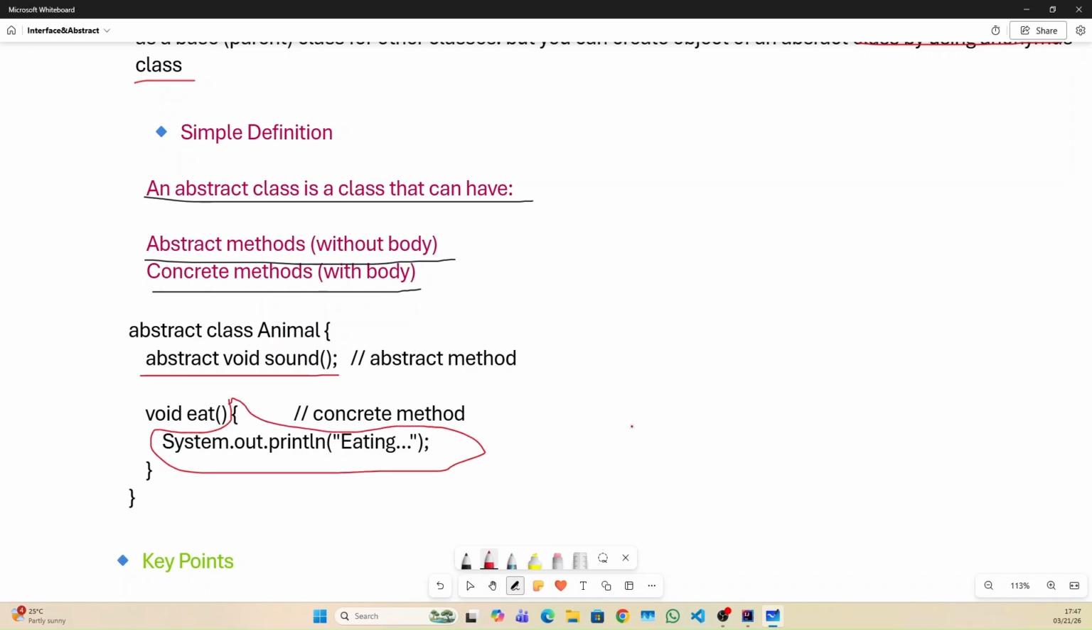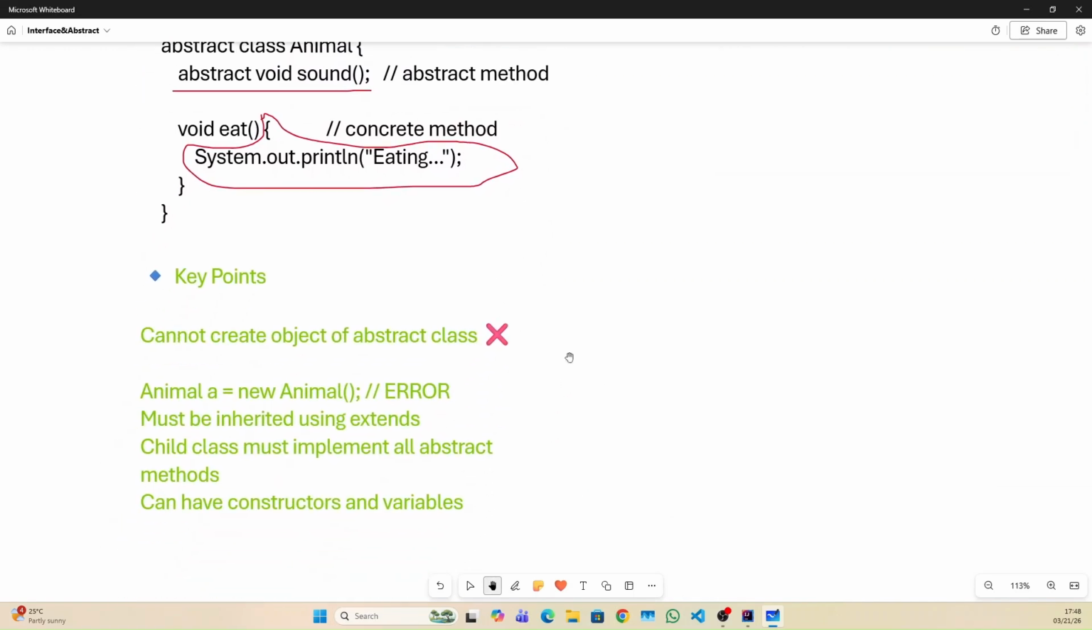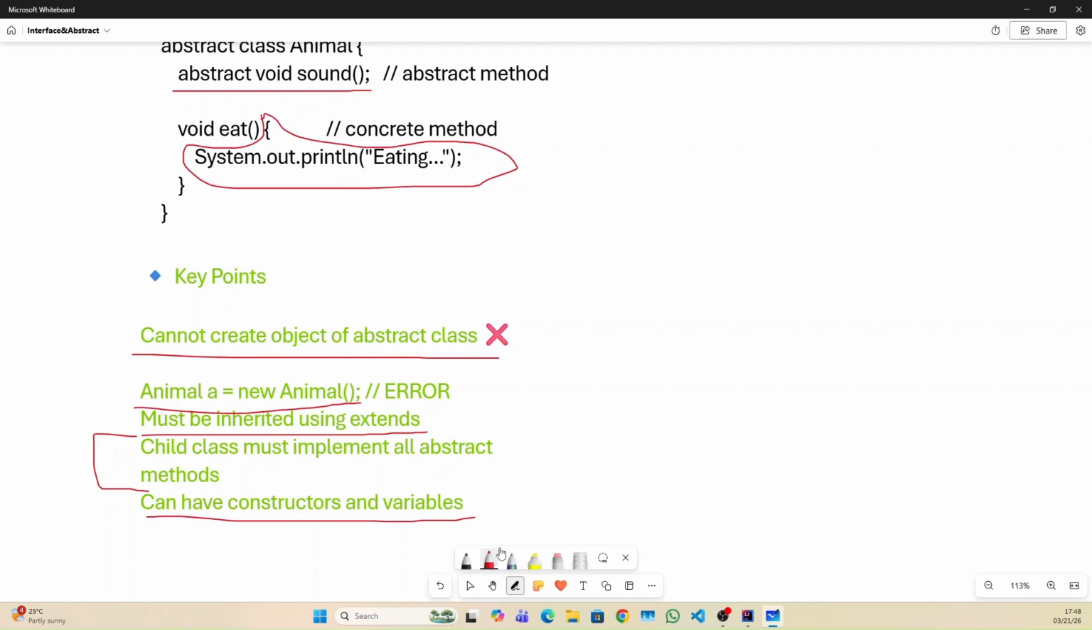So this is the basic difference between an interface and an abstract class. An interface can have only abstract methods, but an abstract class can have abstract methods as well as normal methods. Now here are a few key points. As we have already discussed, we cannot create an object of an abstract class directly. Like new Animal will throw an error, and to access things, you must inherit it using extends. The child class must implement all the abstract methods to use that class, and it can have constructors and variables.